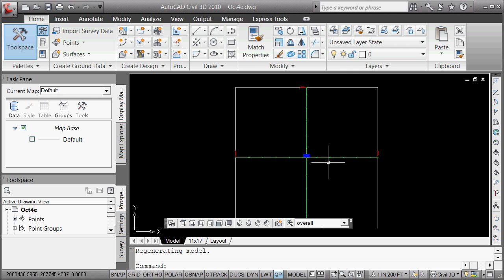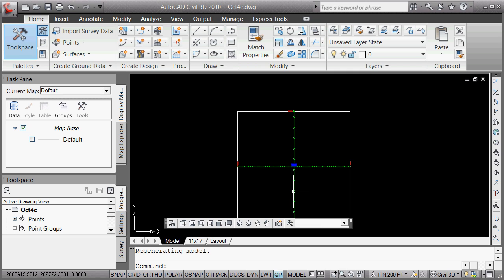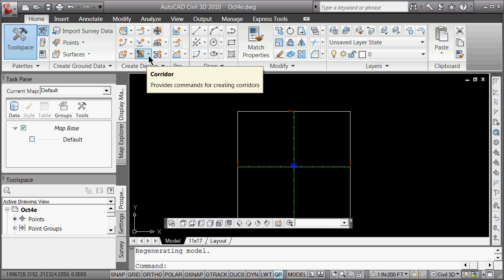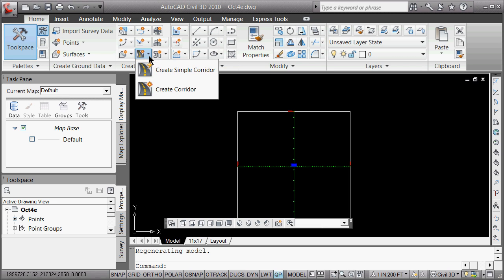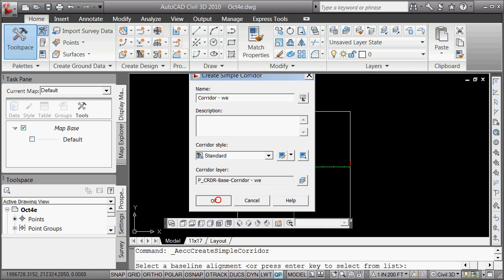We are now left with going in and doing a corridor, making a simple corridor. So let's make two simple corridors. Click on the corridor command. We're going to create a simple corridor. In this case, we'll call our corridor dash. We'll call this one west-east. All right, we're going to use the standard corridor, hit OK.